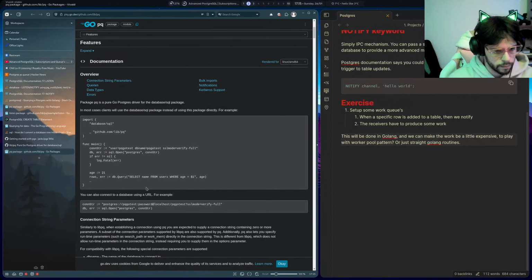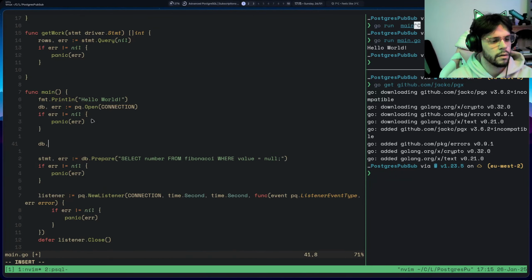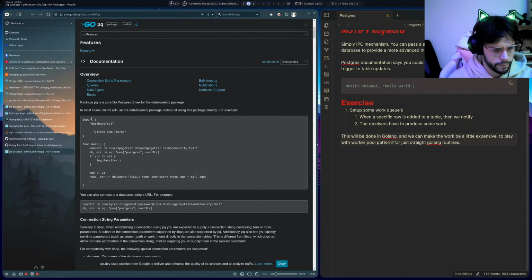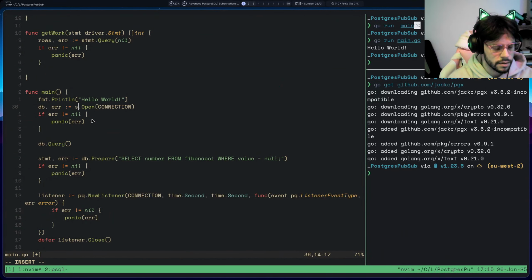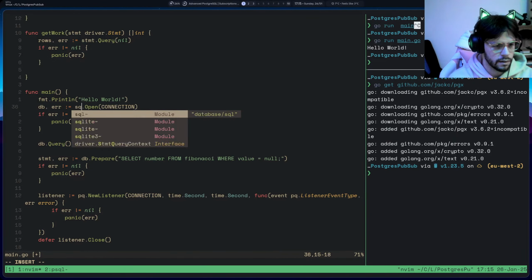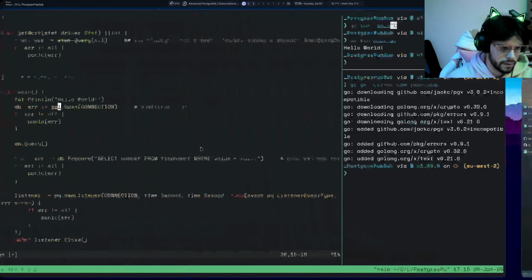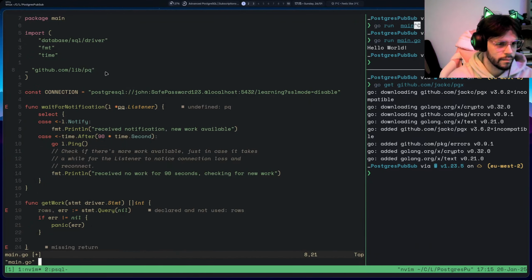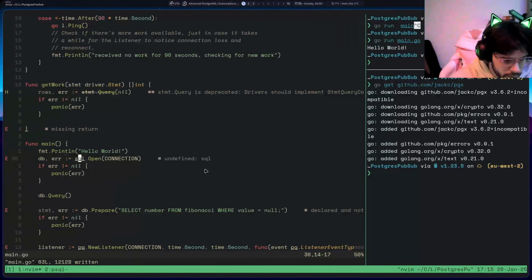Wait, hold on. There is a database.query directory, isn't there? No? Oh, it's SQL. Oh my god, I'm actually so silly. Oh no. Alright, I understand the entire confusion. Yeah, I'm just a bit silly.